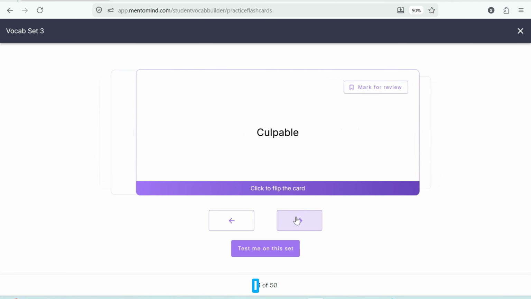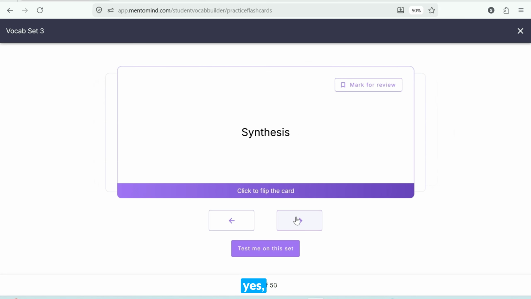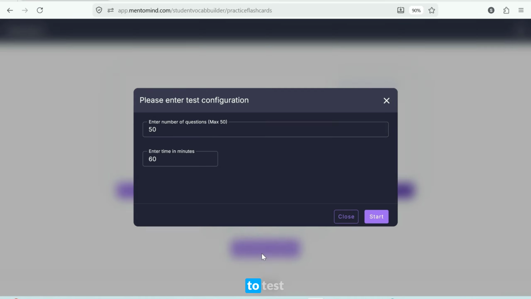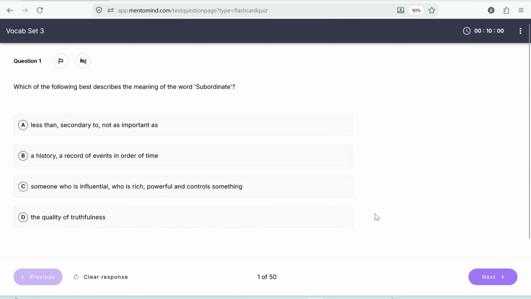And once I am confident that, yes, I now remember the meaning of these words, then I can ask the system to test me for these words. So for example, within this set, there are like 50 words. So I can say, okay, give me a test that tests me for all the 50 words in 10 minutes. So I can start, it creates a test for me, and then it starts asking me questions.